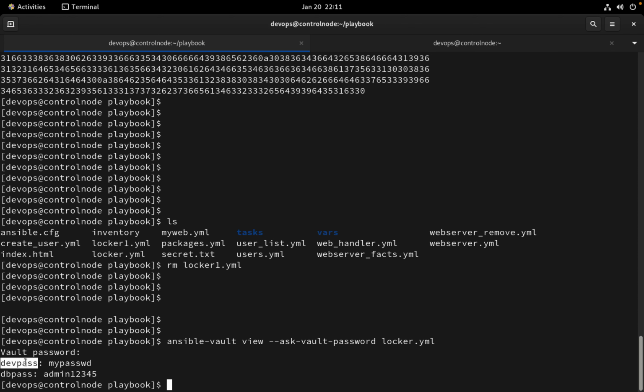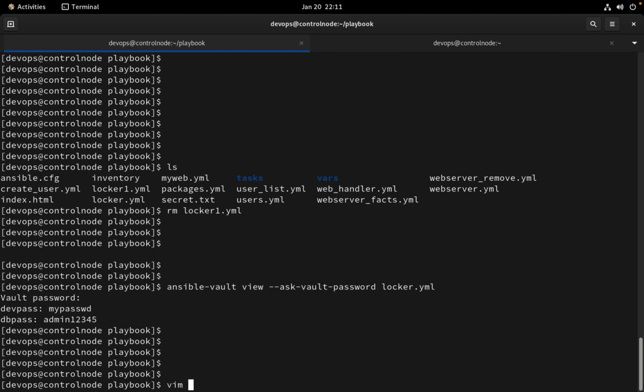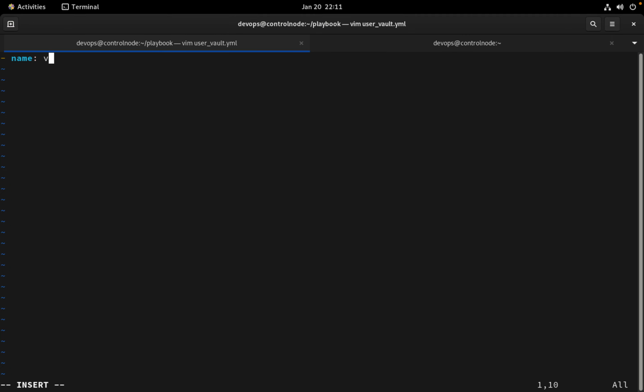Okay, so I'm going to create one playbook, and in the playbook I will create one user. Instead of assigning the password locally inside the playbook, I will just use this locker file and access this variable to use the password assigned to it. So let me create user_vault.yaml. I'm just going to create one playbook, a vault use case. So hosts, I'm going to put dev.